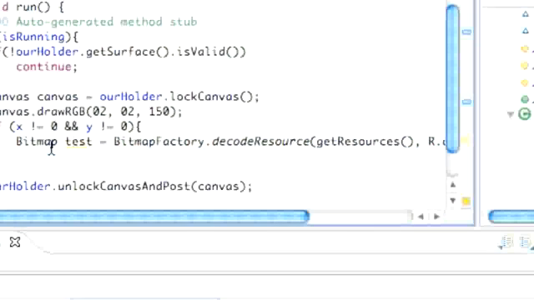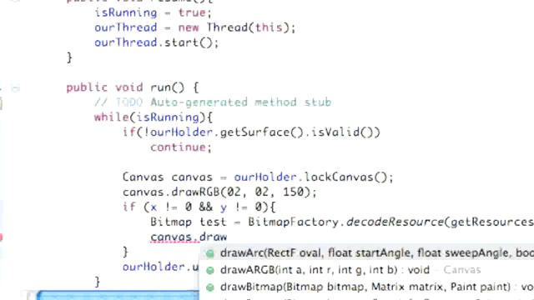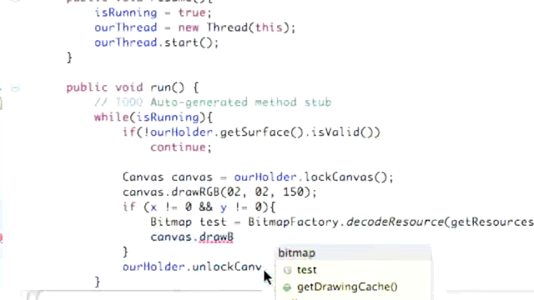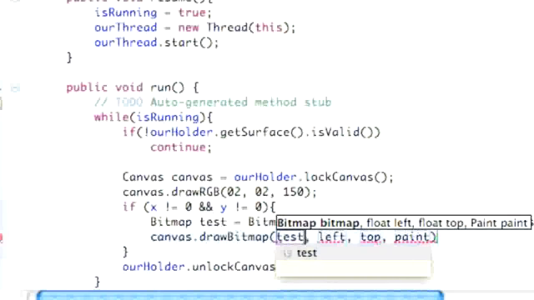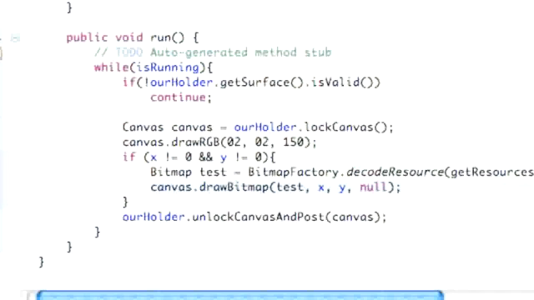So now that we have our bitmap set up, all we have to do is draw it to the canvas. So we're going to say our canvas name, and then draw bitmap, and we're going to use this one that takes a float for the left and the top and the paint as well. So for a bitmap we're going to use the test that we just set up here. For the left, we're going to use our X value. Again, that's going to be the information that we get from the touch that we set up in that method up above. And then for the top, it's going to be the Y value, and for the paint, it's going to be null.